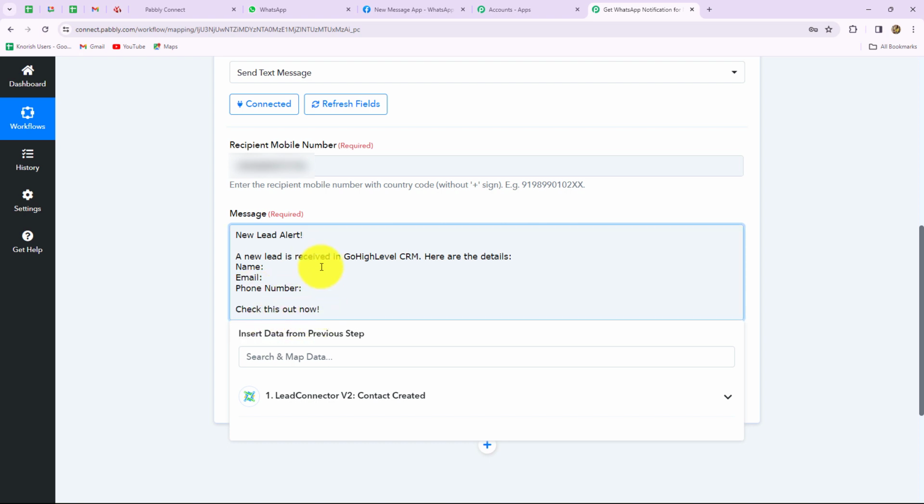So this is just a basic message which I want to receive along with all the details of the lead which is created in GoHighLevel CRM. Okay, so I'm going to enter the details one by one over here: name, email, and phone number. Now, because we have already received the response from GoHighLevel CRM which contains all the details related to the lead, so we will simply map the data over here.